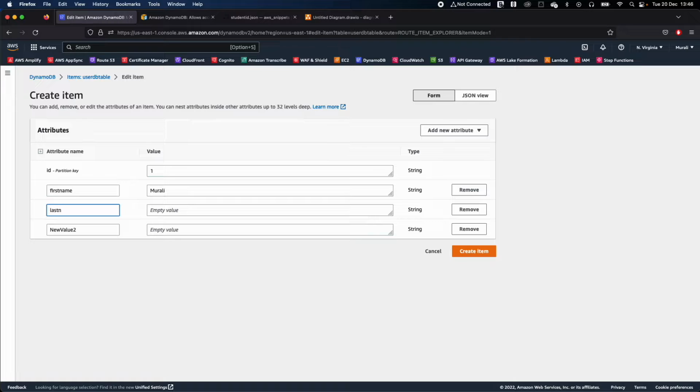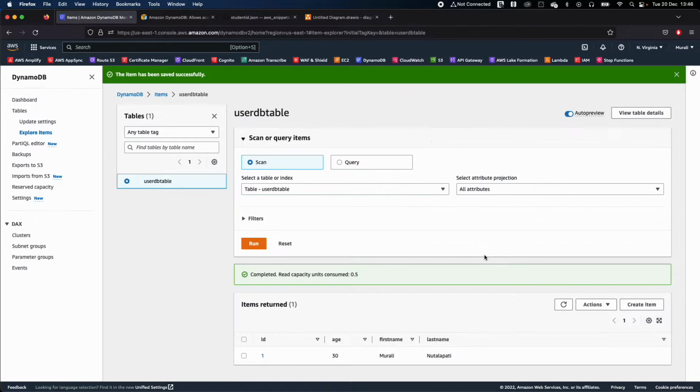Last name, you can say something like that, and age, I'm going to say 30, but my age is not 30, by the way. Okay, click on create item.